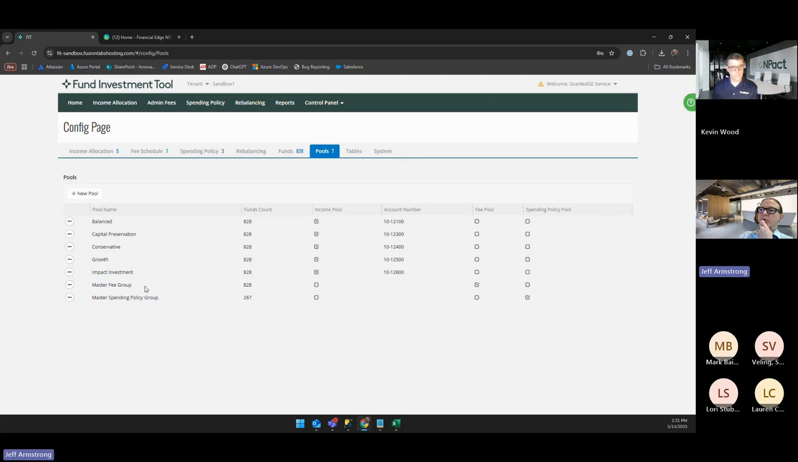If you want to process all your fees in one group, or split it into multiple groups, then you can set those up as pools, and then same for spending policies. You can have as many of these as you need to. We think it's great and simple to have just one fee group and just one spending policy group if your processes are that simple. But if they're not, then we can handle that as well.